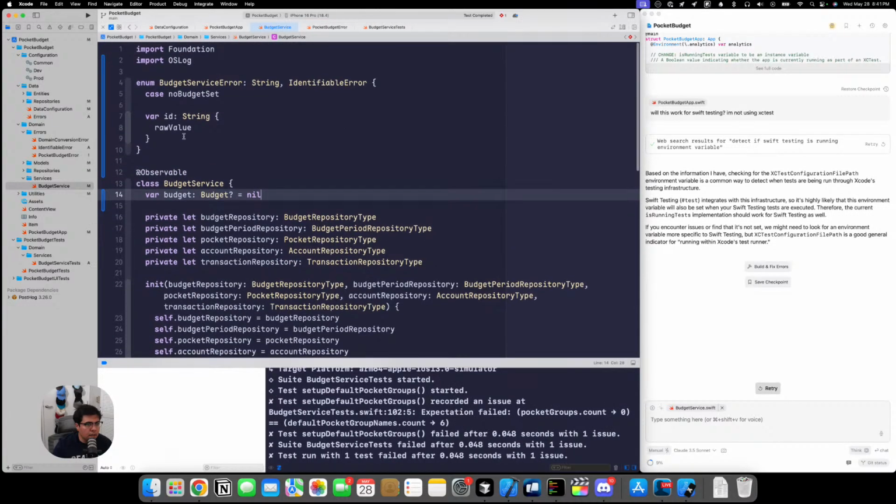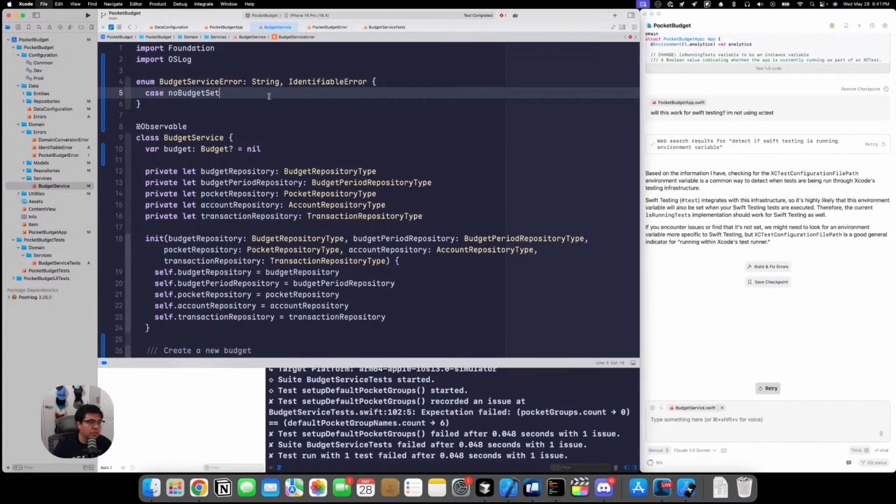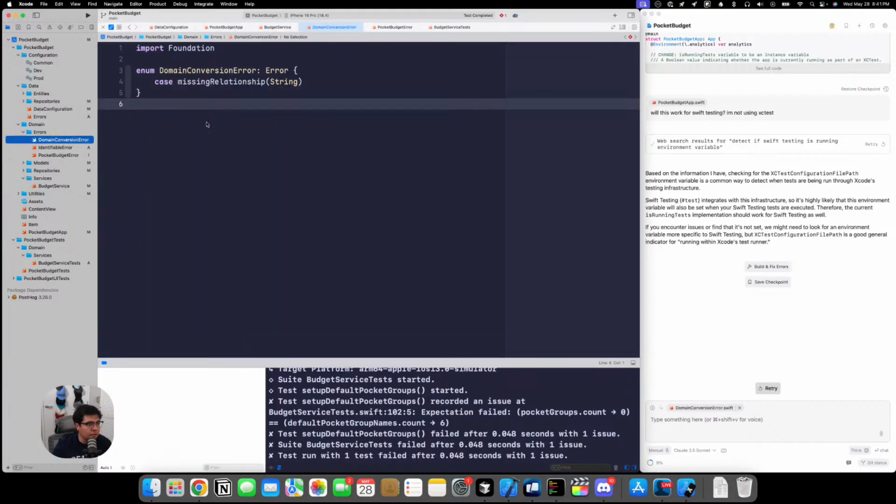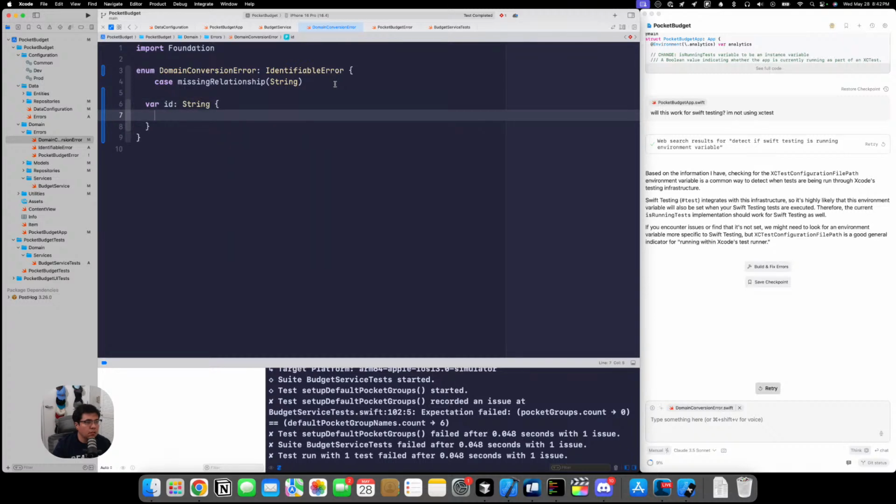All right. I can also then get rid of this, and we can figure out. I want this to be an identifiable error. And this one, because it's going to have this missing relationship with the string, makes sense to do. Switch on self.